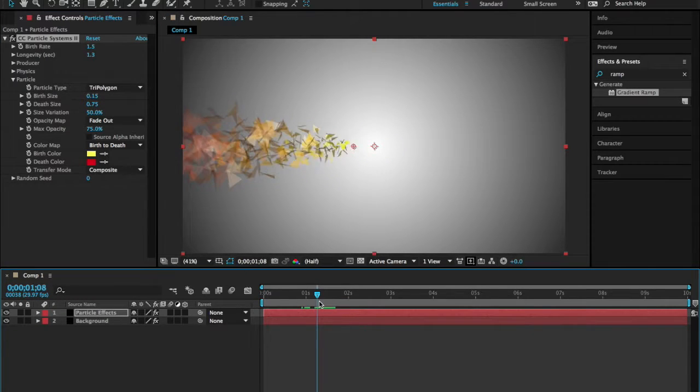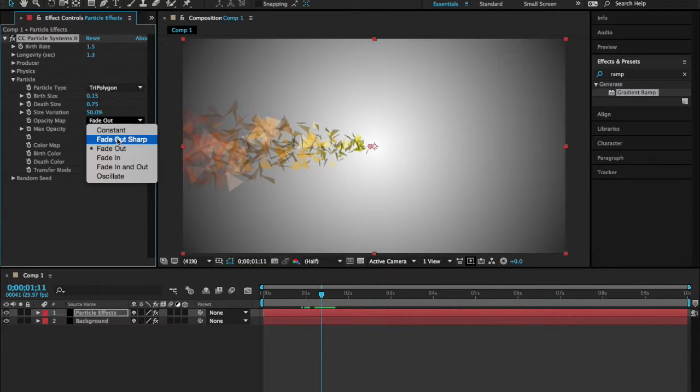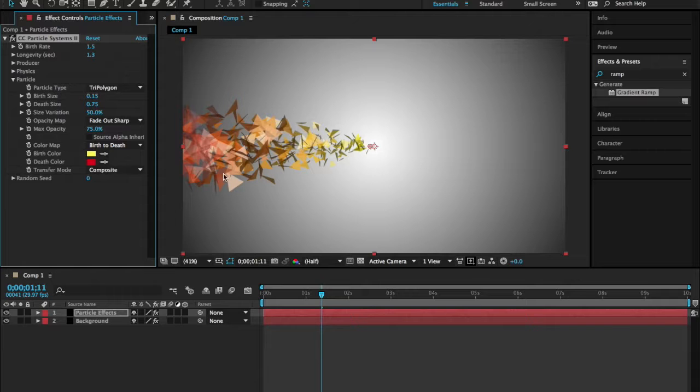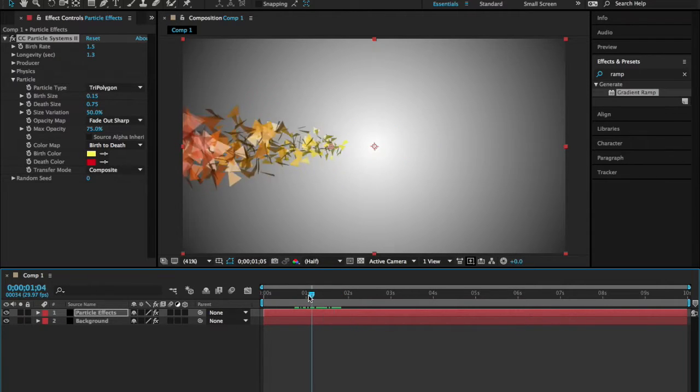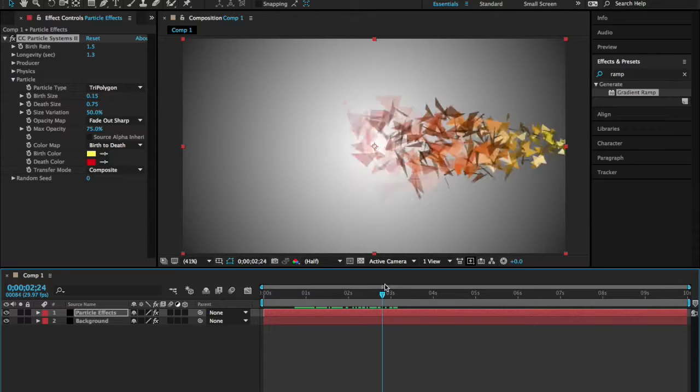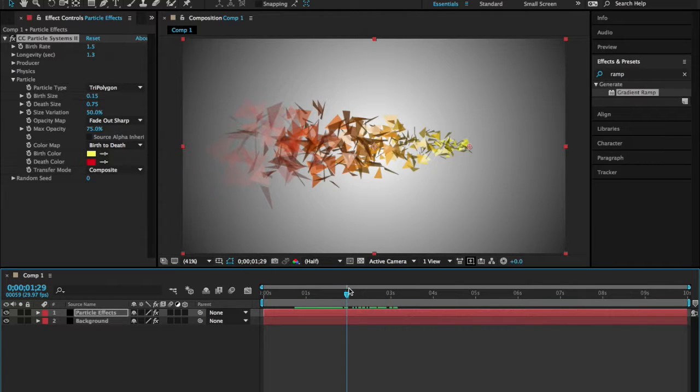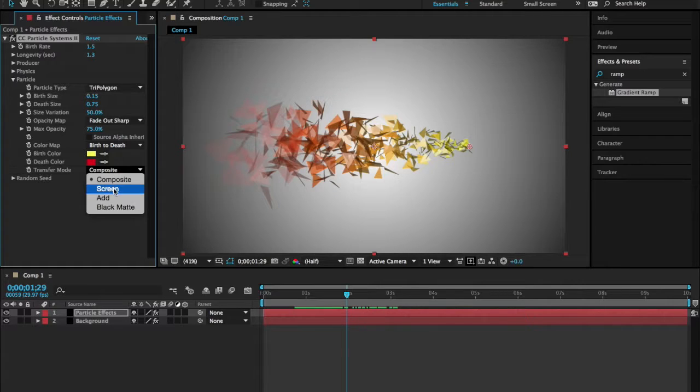Let me just go back like here so you guys can see what's gonna happen to my particles. On my opacity map, I'm gonna put fade out sharp. So then when it's fading out, it's still sharp as it is in the beginning. So you guys can see that. And for my transfer mode, I'm gonna do screen. Look at what happens to this part of my particle right here. See? They're clearer.